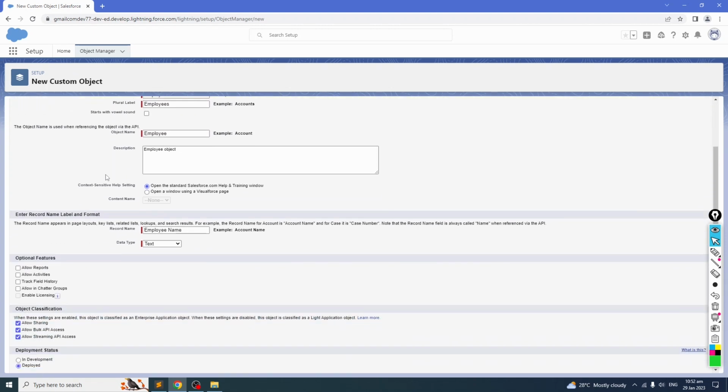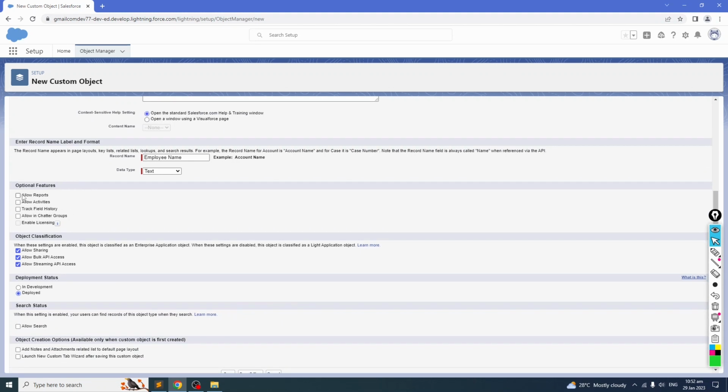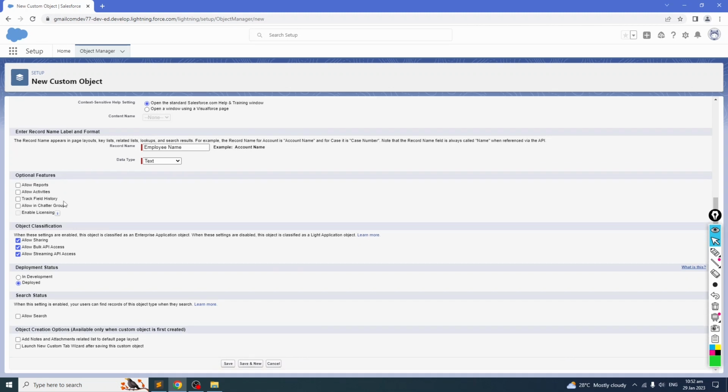Yeah, we're just gonna keep them values default. So for optional features for now, we're not gonna be doing reports or activities. This one, track field history. We're gonna be keeping this one in the default, except for the deployment status. We're not gonna do deployment, so we'll keep it in development.